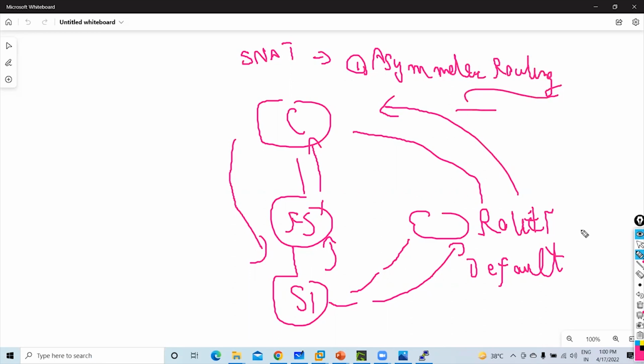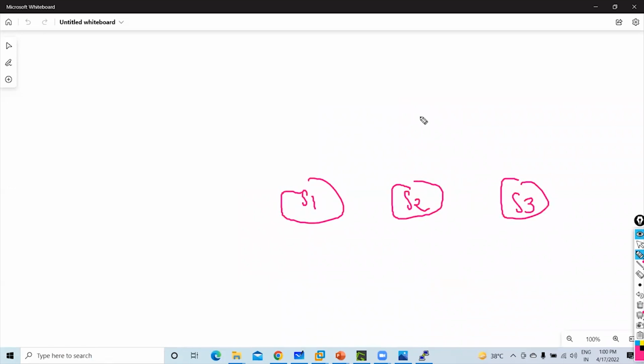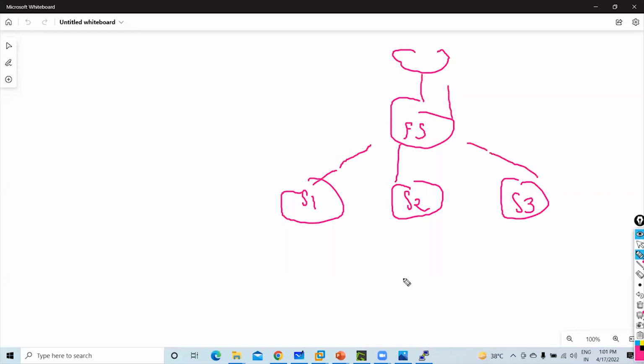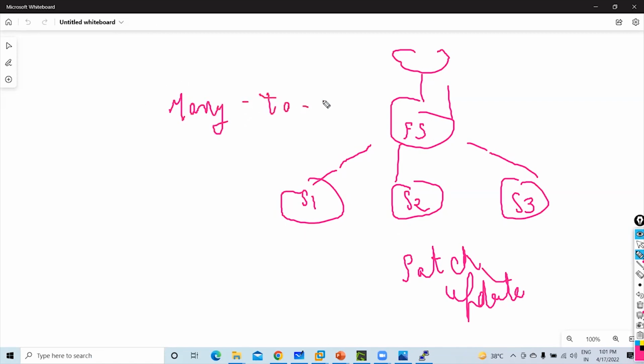The second use case is, guys, let's say you have multiple servers, server 1, server 2, server 3. Then you have F5, then you have the internet. Let's say this server wants to take some patching updates from the internet. So how will it take them? You need to have a many-to-one translation. But by default, F5 only performs one-to-one NAT.